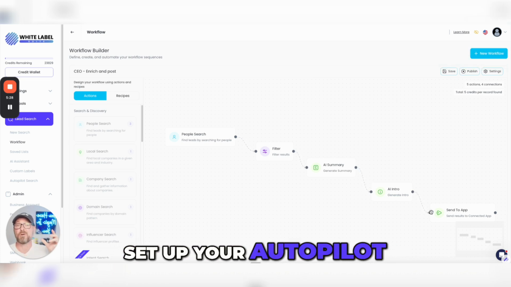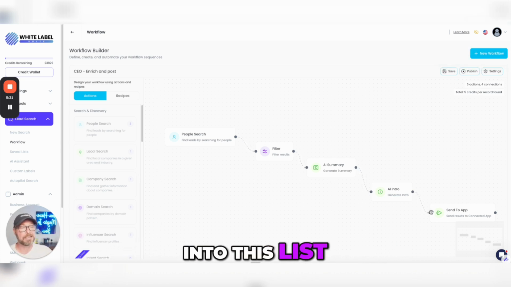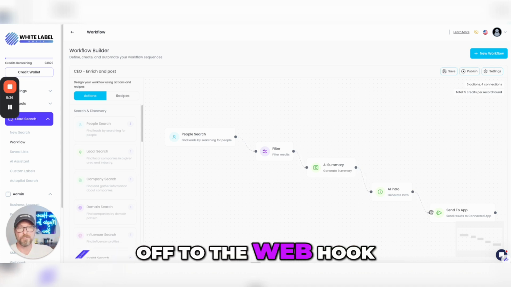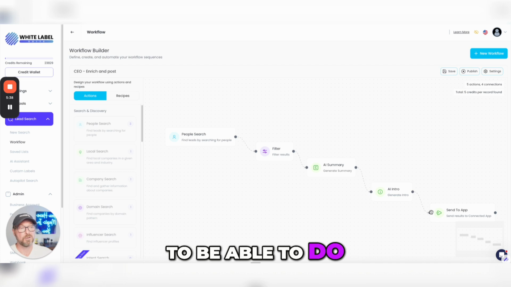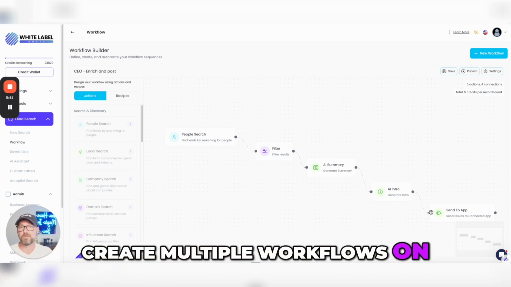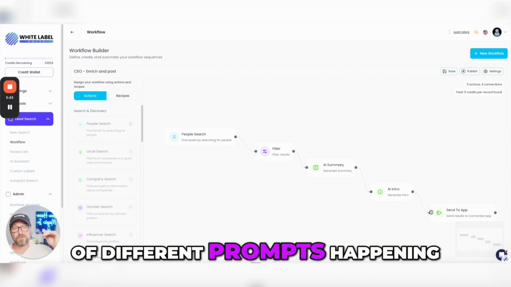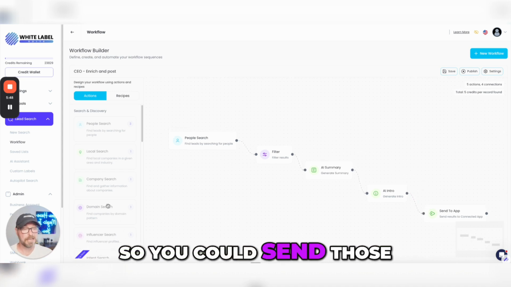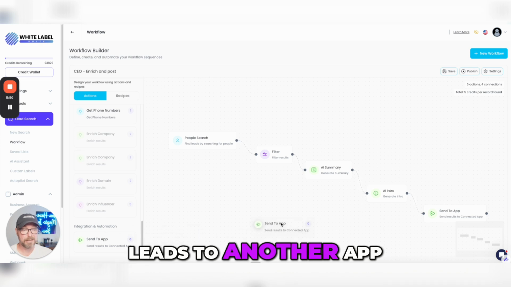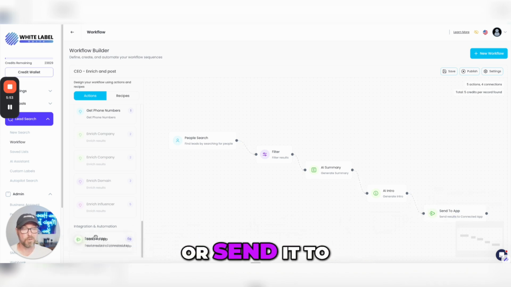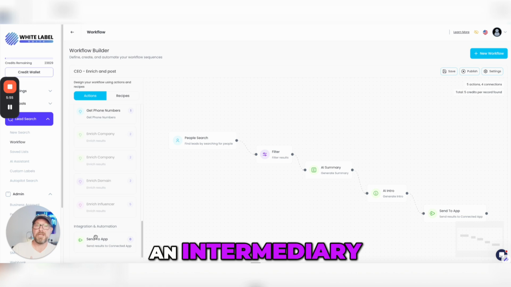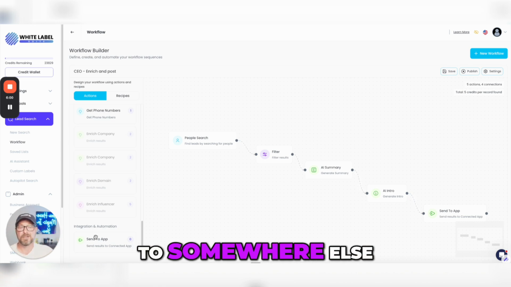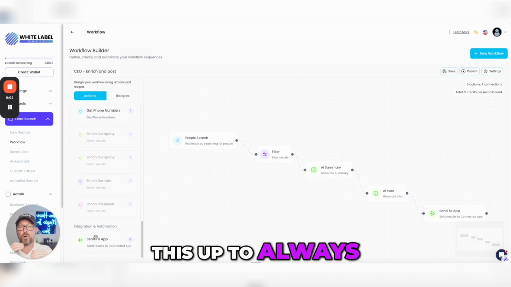So now you can set up your autopilot to just throw leads into this list. All of those steps will automatically happen, and it'll send it across to your CRM or off to the webhook, whatever you want it to be able to do. So you can now create multiple workflows on a single list. You can have lots of different prompts happening at the same time. You can send it to different places. So you could send those leads to another app if you wanted to. So send it to my CRM or send it to an intermediary, send it to N8N or Make or Zapier, and then send it to somewhere else. So you can set this up to always perform these tasks.